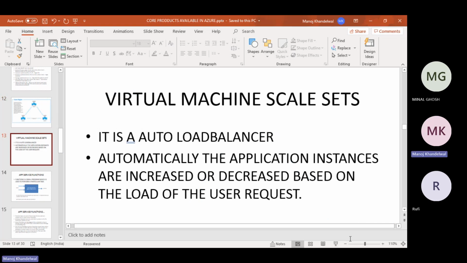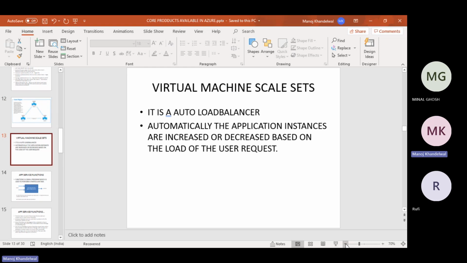The next thing here is virtual machine scale sets. Let us understand what that is. It is called VMSS. Virtual machine scale sets are like an auto load balancer.